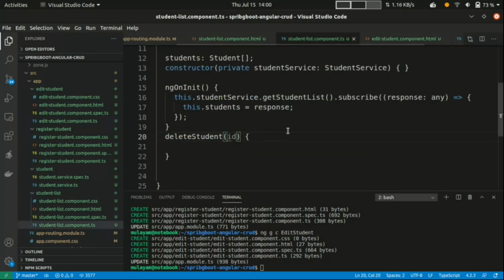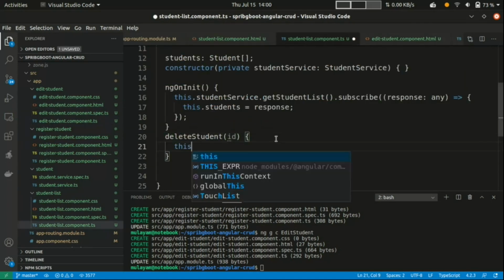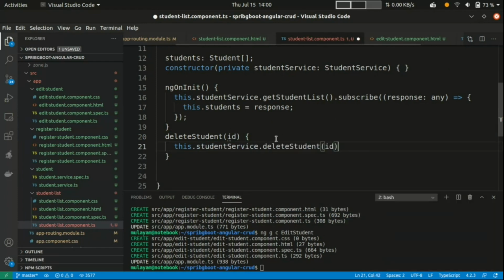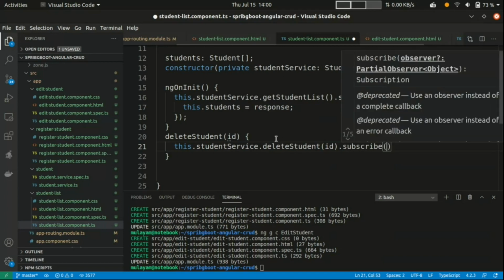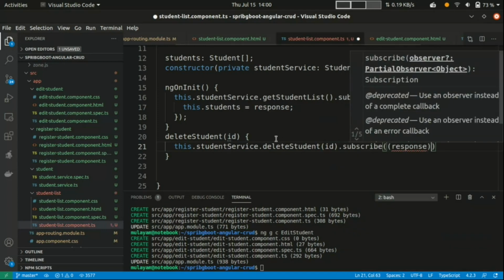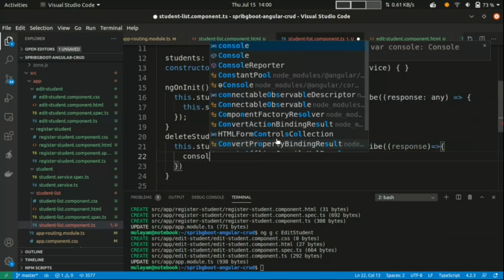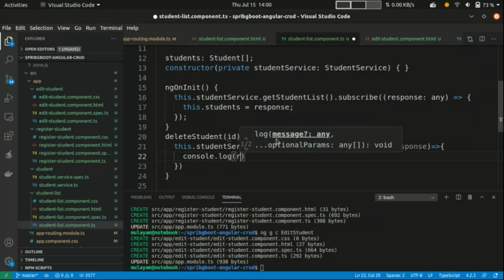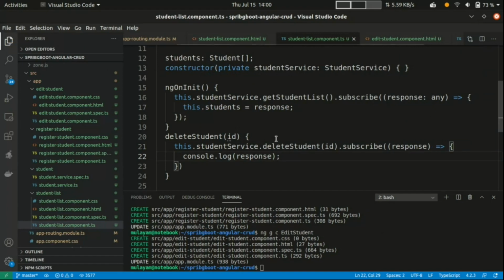In where is that student list? this.studentService.deleteStudent, and just pass ID and subscribe to the response here, and just print in console.log response.